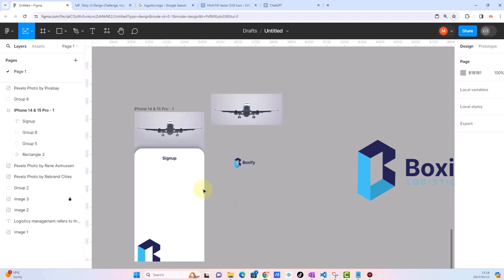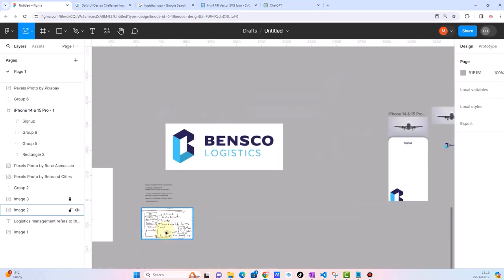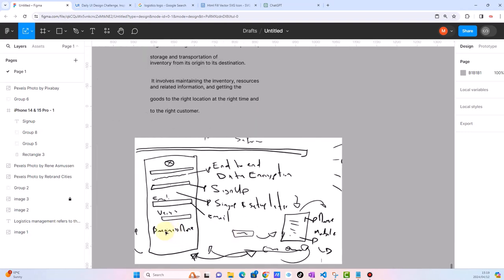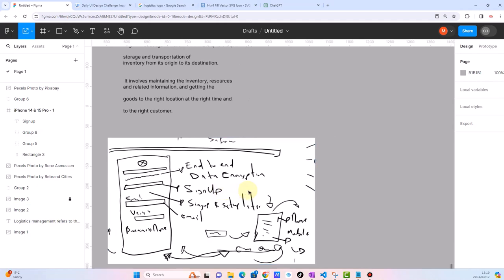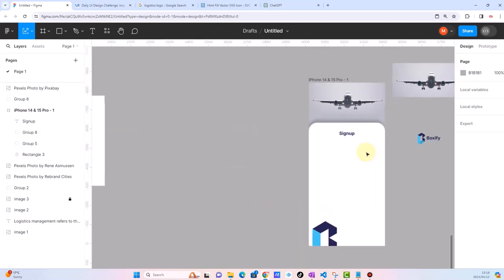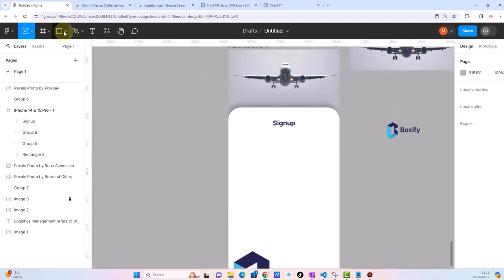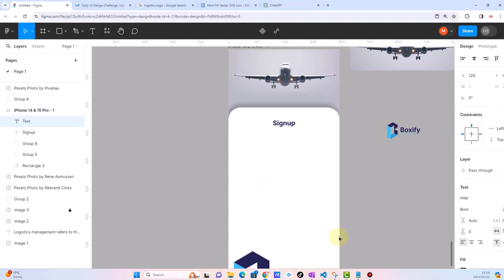Okay, let's go back to the screen, the one that we have captured. End-to-end data encryption. Let's see. Sign up, already have that one. Sign in and set up later, not at the moment. Email and address. Let's start with the important things, which is the email and address. So let's type here email.